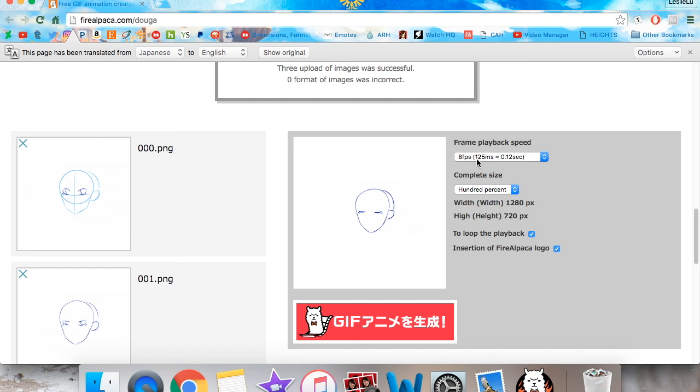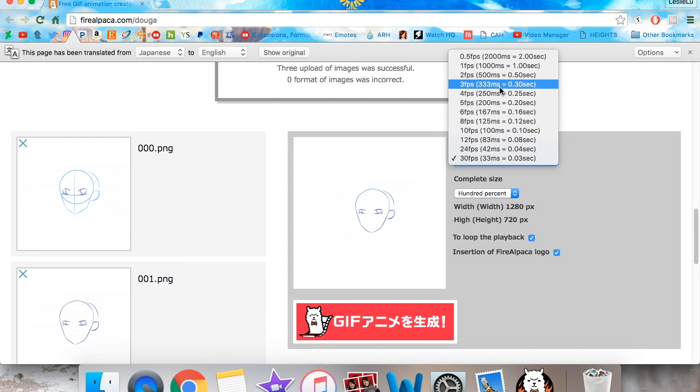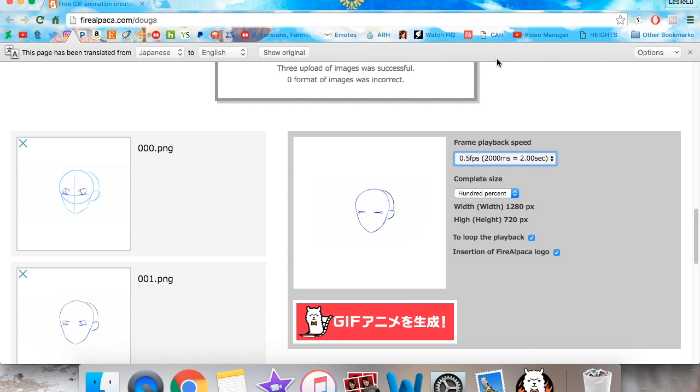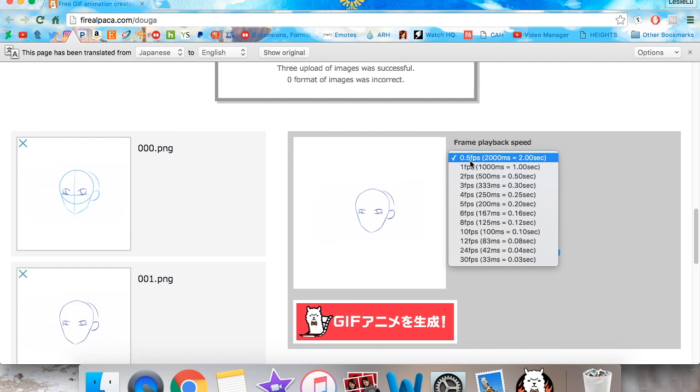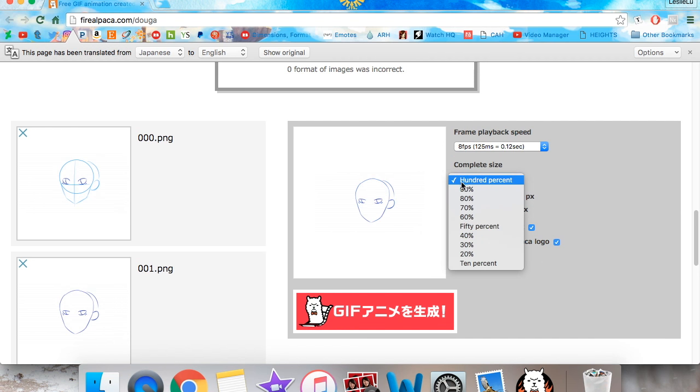So let's see. This is again 8 frames per second, but you can change it to 30 right here, super fast, or super slow, 0 frames per second. So, oh, that's not 0, it's 0.5 frames per second. That's very slow. I don't even think that option was during our preview, but I'm gonna go with 8 just because that looked okay. It gives you more options right here, complete size, so you can do 100%. It's gonna keep the exact dimensions that you have it saved, but you can make it smaller. So if I was to do 50%, you can see it cuts the dimensions by half, so it's 640 instead, and yeah. So 10%, that's super small.